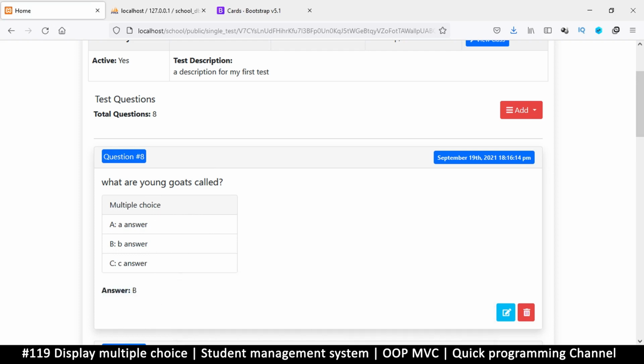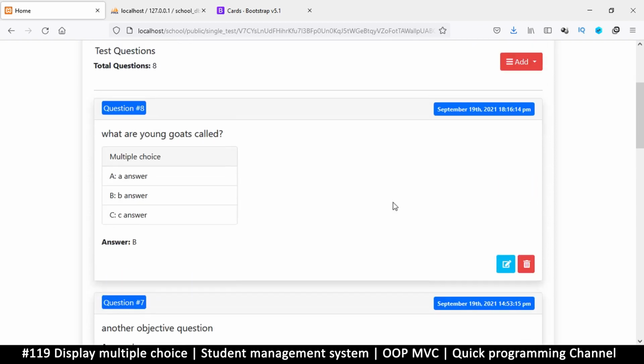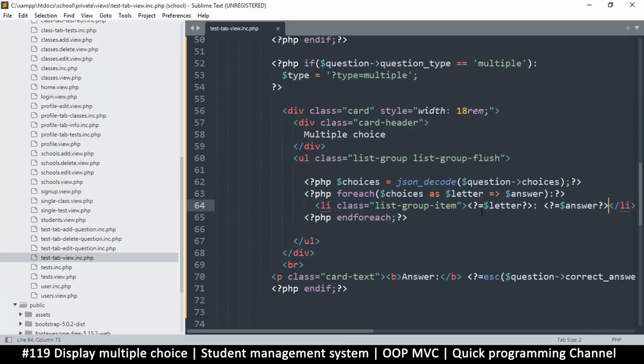Yeah, this is how you can look at that question. And maybe it had an image as well. So if it had an image, the image would probably appear up here, and then the multiple choice options here. Now we could do this instead of having it like this.